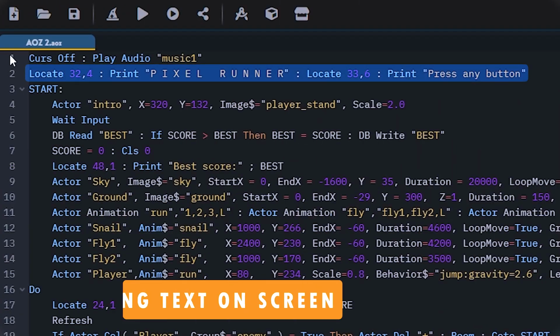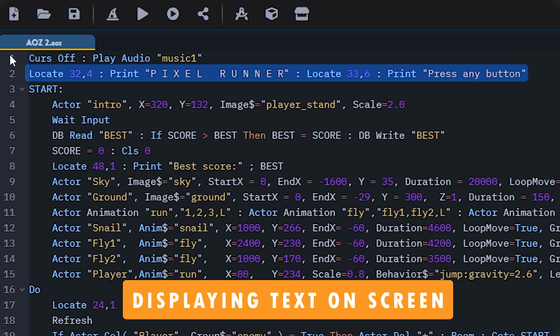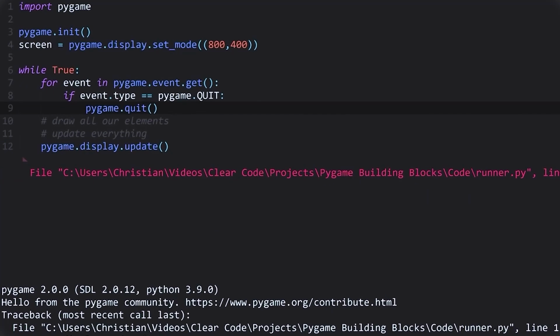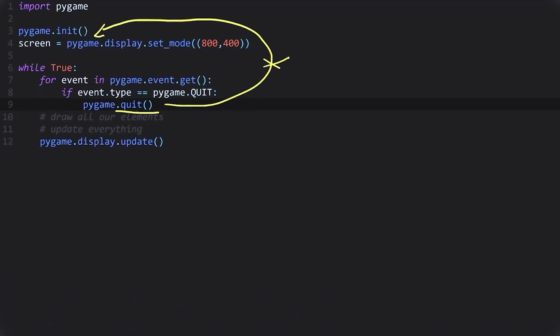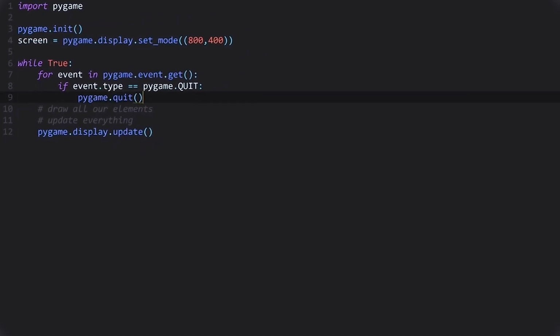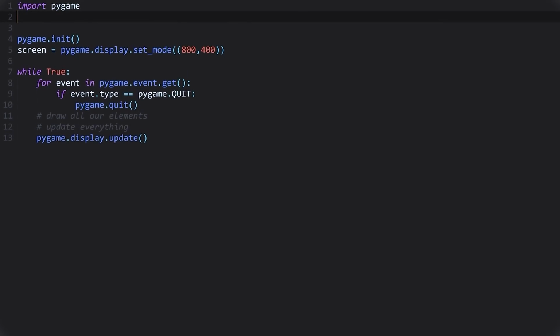Back to our AOZ code. I have the Locate and Print instructions. This part of the code displays the text Pixel Runner on the screen at the position defined by Locate, which is at x equals 32 and y equals 4. In Python, you have to use the Pygame library to create a screen, define fonts and text surfaces, and then blit them onto the screen.